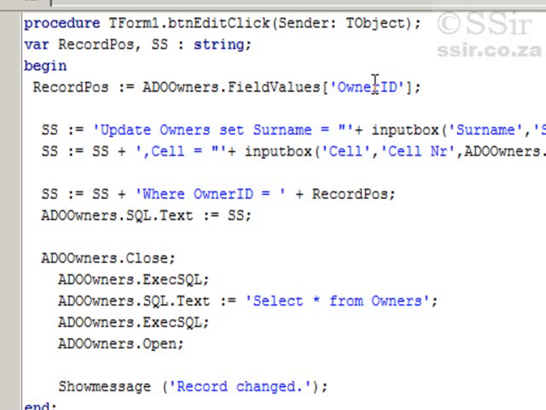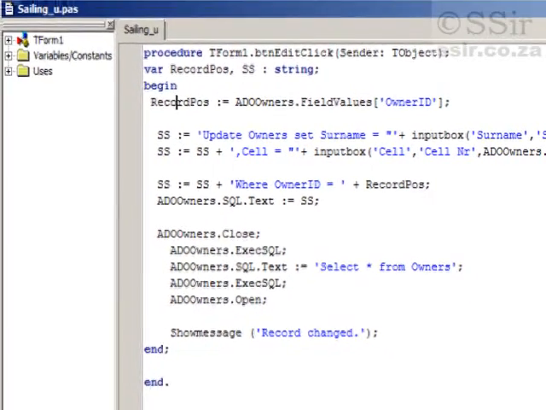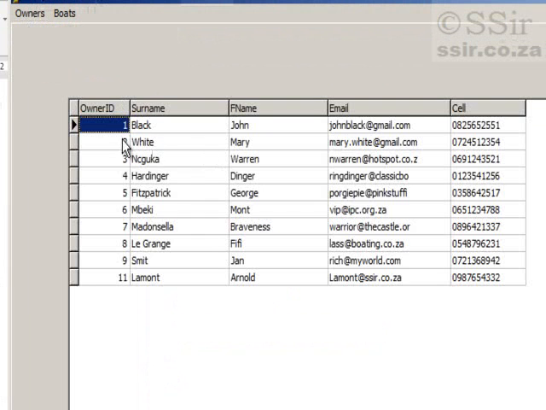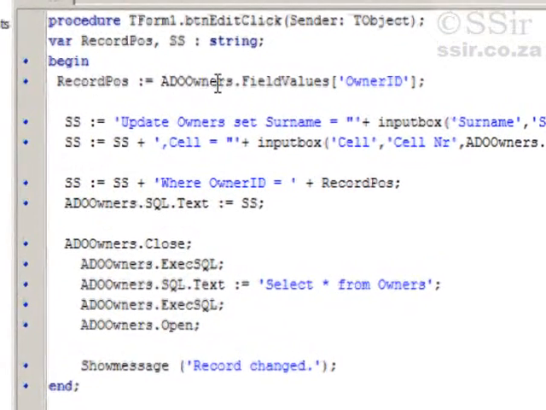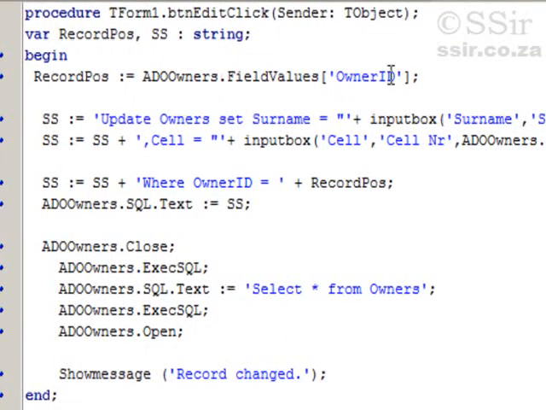So if you think of the DB grid showing all the records, let me actually show you. If you think of the DB grid, that is the currently selected record, and now this is the currently selected record. So what we want in that edit button is to have owner ID, in this case 6, returned. And the code for that is ADO owners.field values and then the field value that you want to be returned as a string. So this string can be stored into that string over there.